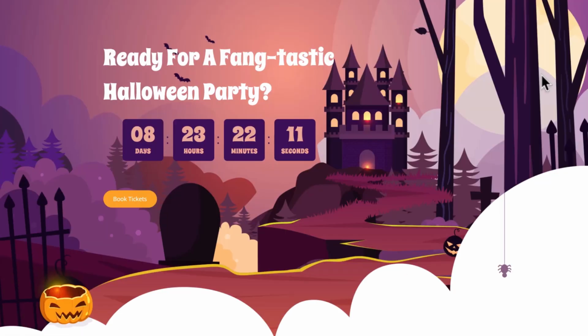Let's have a preview. The newly added countdown timer is visible according to our selected settings.